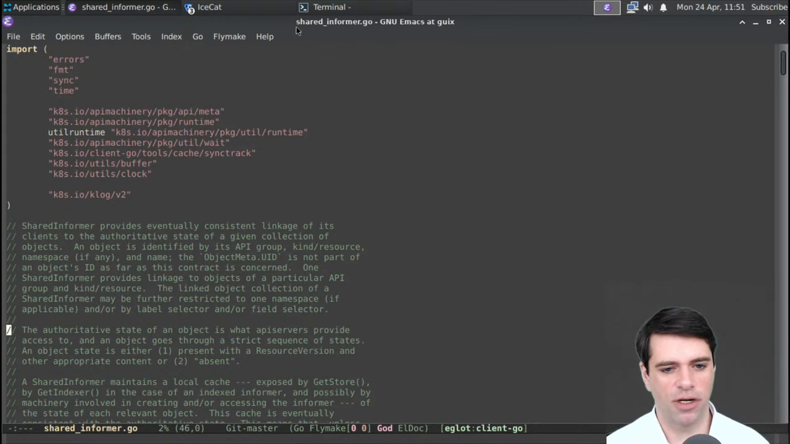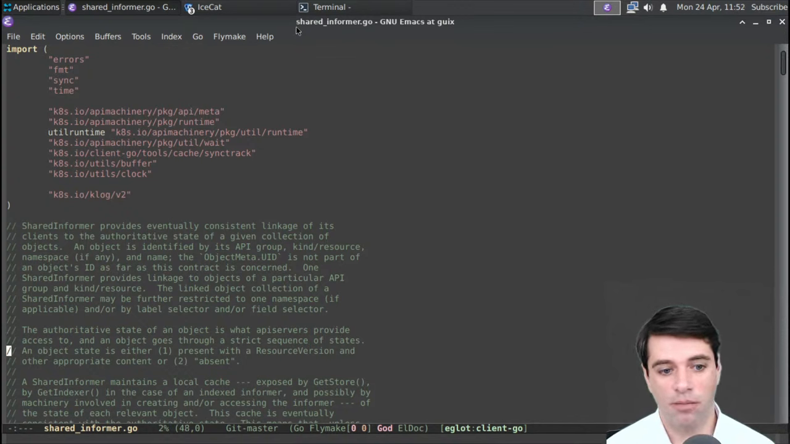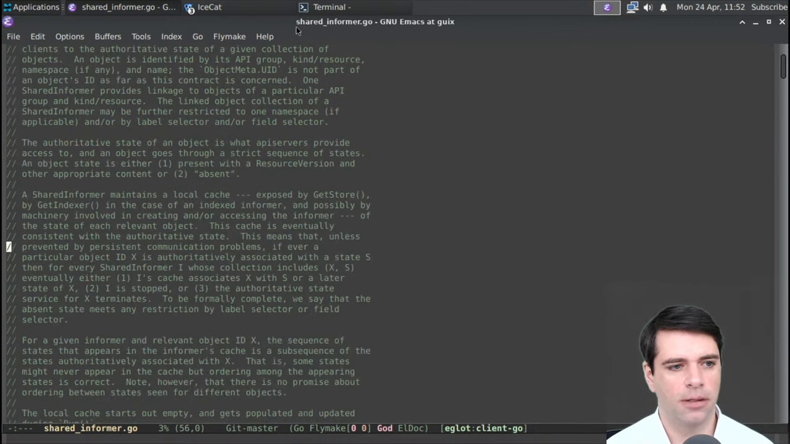Since the API servers are running on the masters, and the masters are really just an interface to the distributed data consensus thingy. An object goes through a strict sequence of states. An object is either one, present with a resource version and other appropriate content, or two, absent. A shared informer maintains a local cache exposed by GetStore, by GetIndexer in the case of an indexed informer, or possibly by machinery involved in creating and/or accessing the informer. Okay.